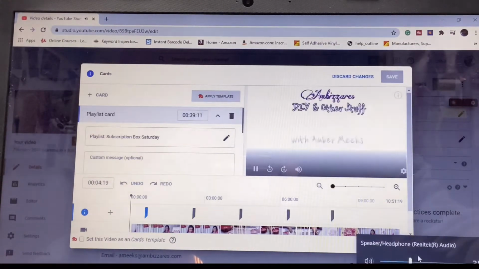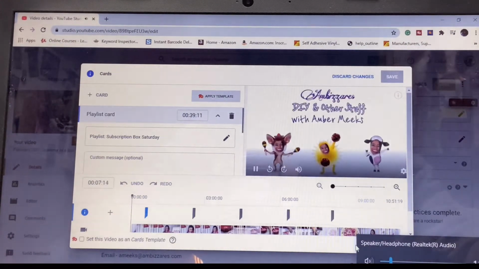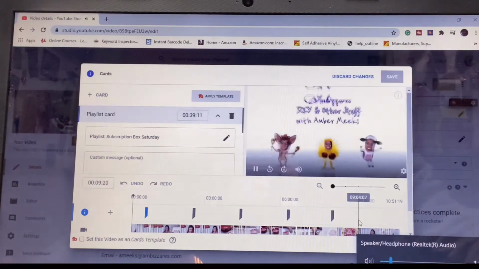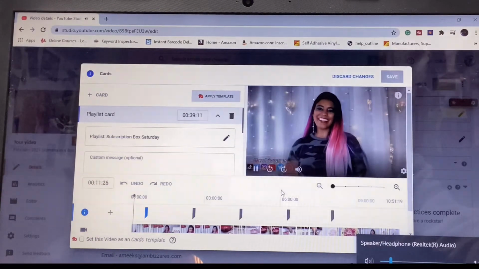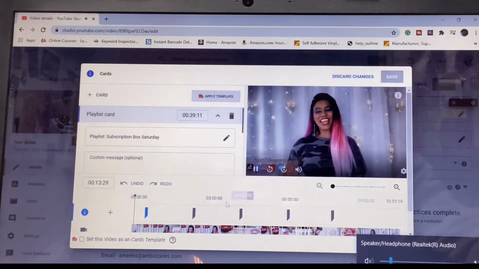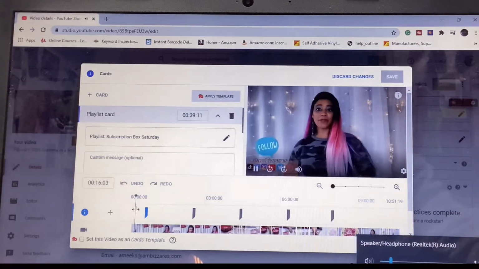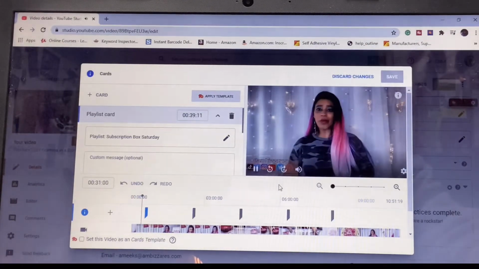And another thing I like about doing it on my desktop and or laptop is that you can see the video cards show up in the video as they will when the video is live. I love to be able to watch everything through, make sure everything looks the way that I want it to look.